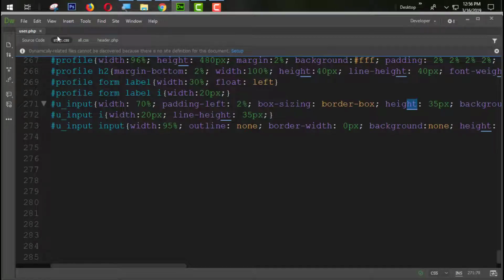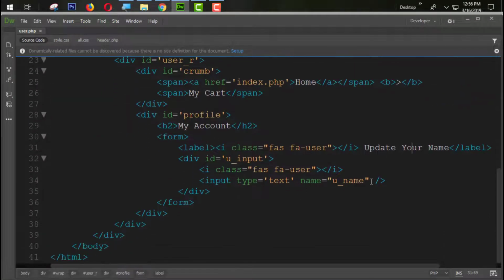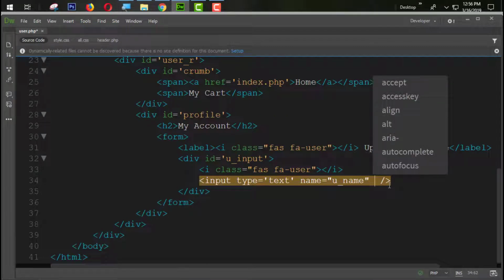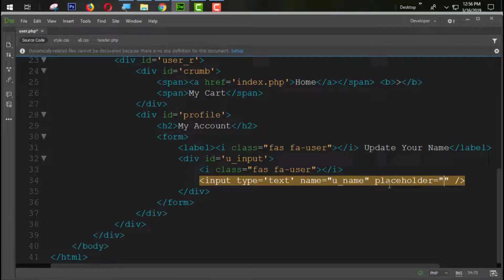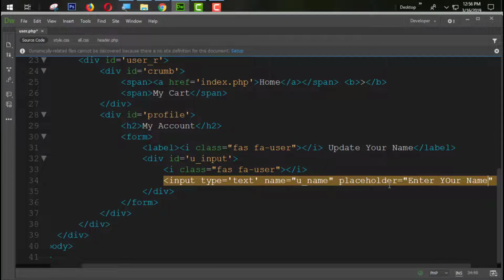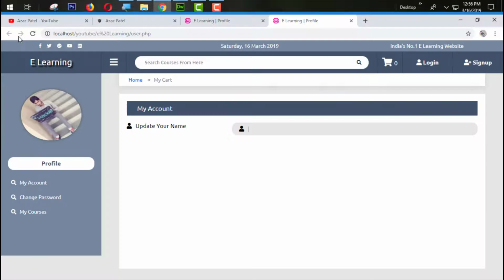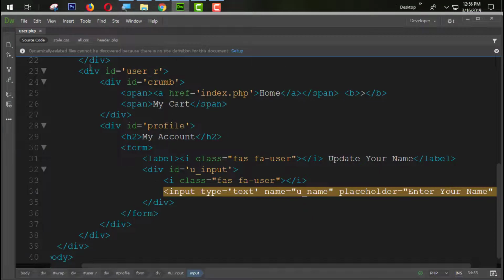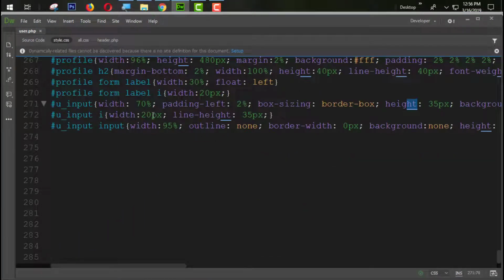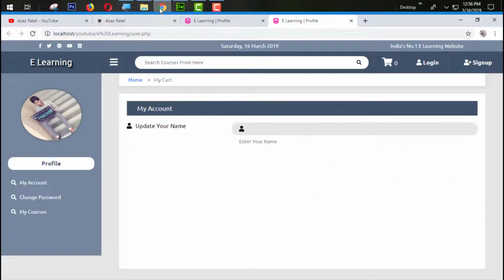But now we need to set the placeholder from here, just like, enter your name. Let's refresh the page so you can see that, enter your name here. Now we need to set the width also from here, like 30 pixel. Refresh it.